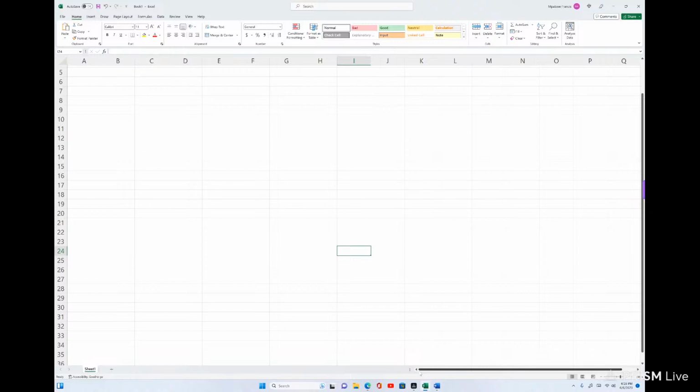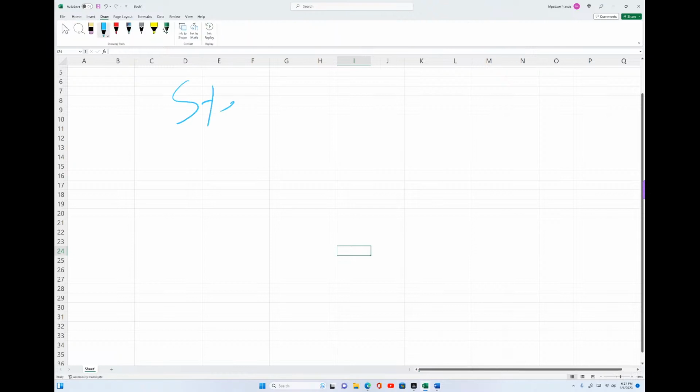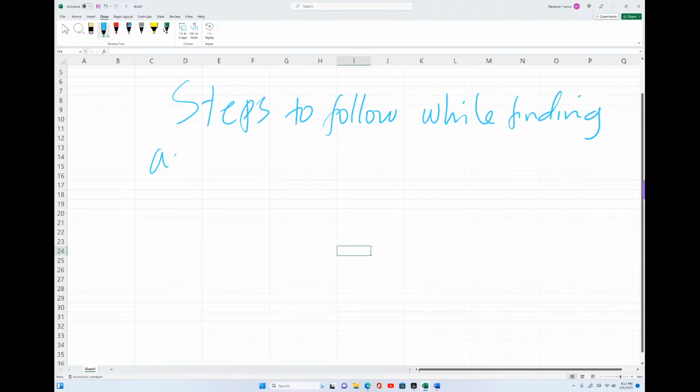TabbyTalks.com. Today we are going to look at something very important. We are going to look at the steps which are supposed to be followed when you are finding the average in Microsoft Excel. So we are going to look at the steps to follow while finding average in Microsoft Excel.